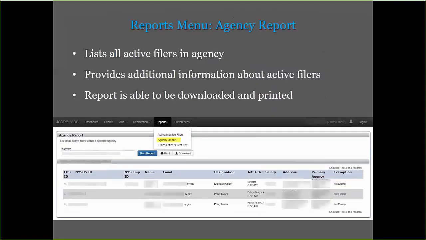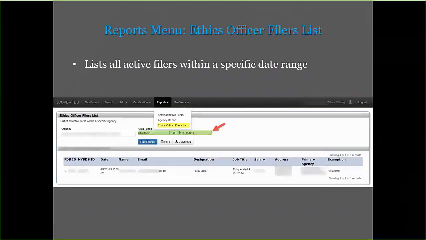Now, the next report is the agency report, very similar, but this one just will give you your active filer list. And the output gives you a little bit more data information than the previous list. So it depends on what you're looking for and what your needs are. We're trying to give you reports that give you some flexibility there. The third report is the ethics officer filers list.